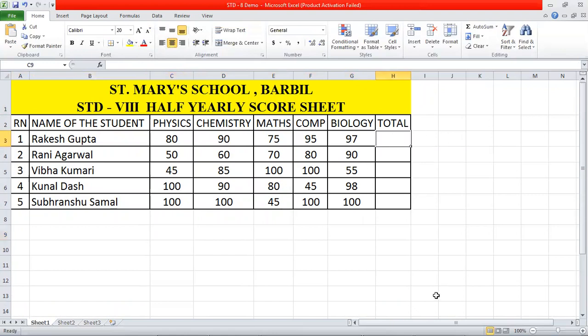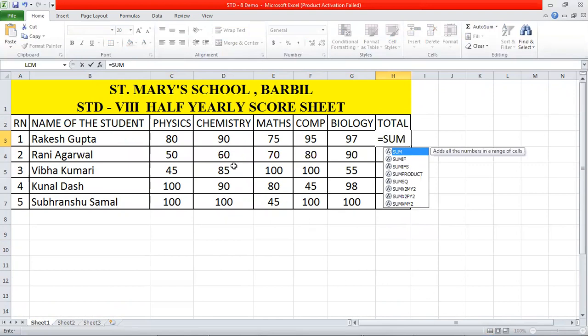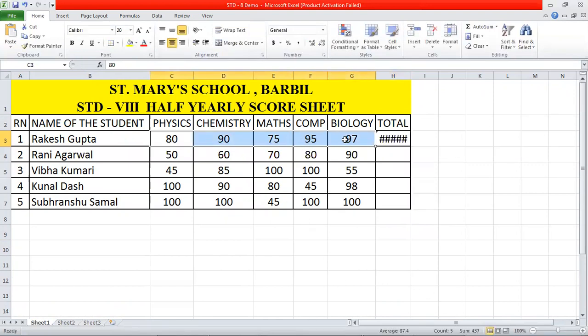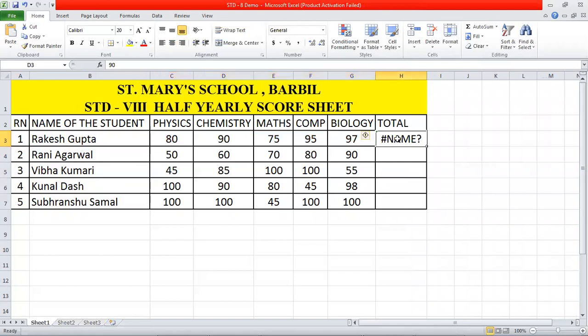Now total is equal to, you can write here sum and just drag from here to here. Click on enter. Now why are you getting this hash? Because the cell width is less. Let me increase it. Let me write it again.